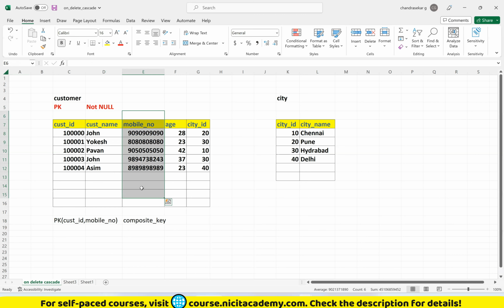So what kind of validation can I do on the mobile number? Mobile number should be a 10-digit number and it should be unique. For each and every customer, you should have only one mobile number. So how can I validate this? I can go for unique. So what is that unique?